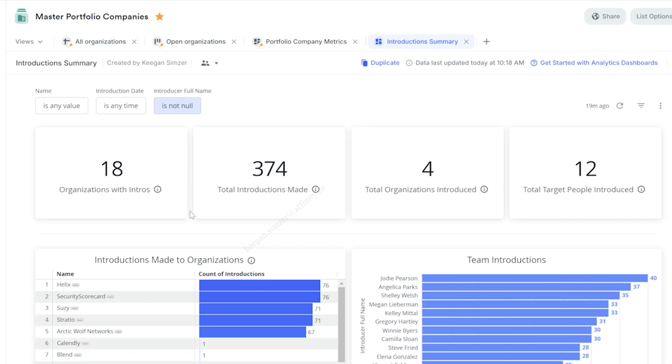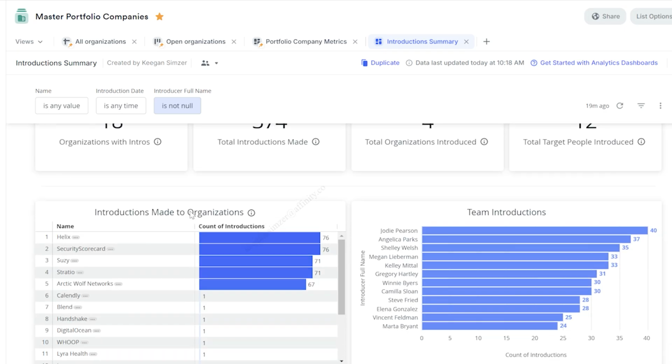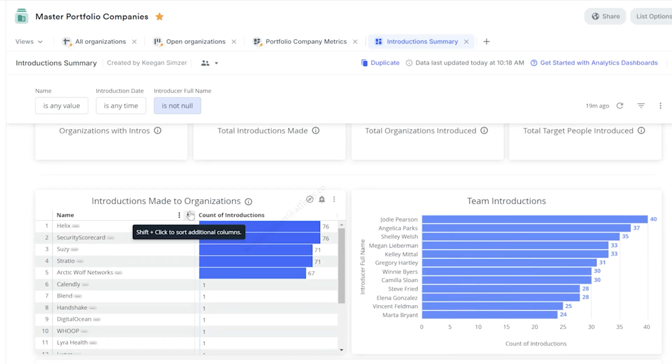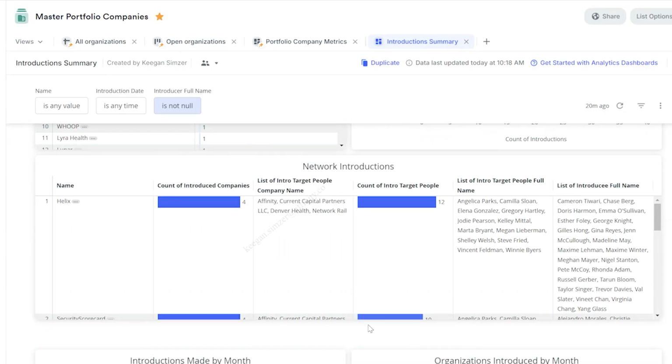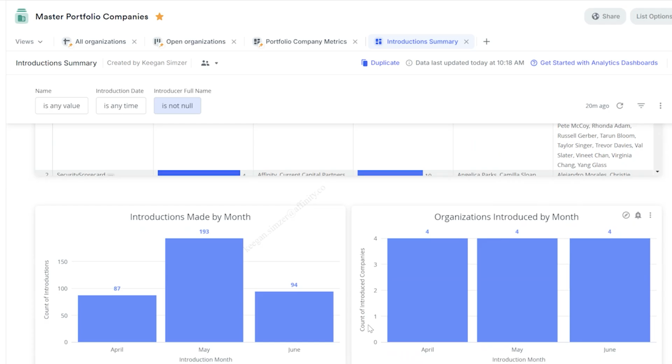What is the aggregate number of introductions we've made across those? And we can get a really granular view of that based on specific portfolio companies and how many introductions we've facilitated for them, based on specific team members and who's actually responsible for those introductions, and then also based on the actual people we're introducing them to. Not only can we focus on that, but we can also look at this information based on specific time intervals, whether we wanted to do monthly, quarterly, etc.